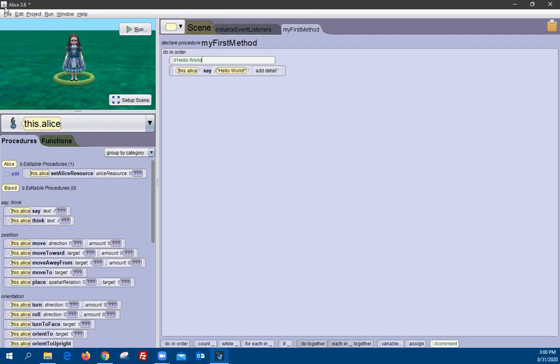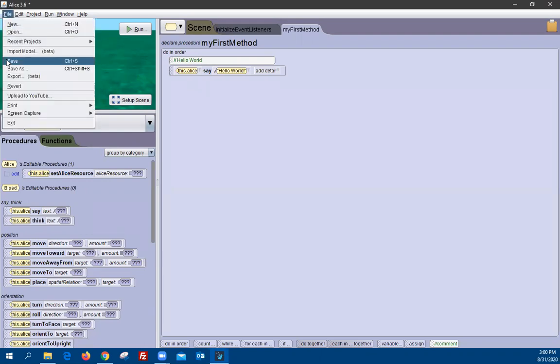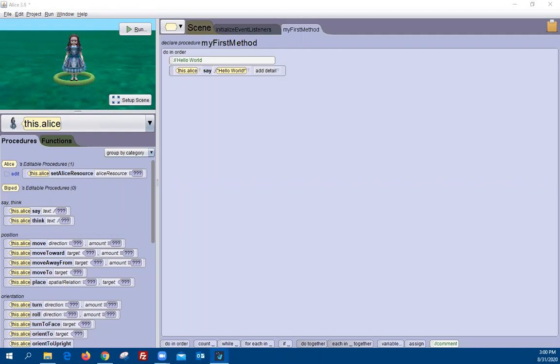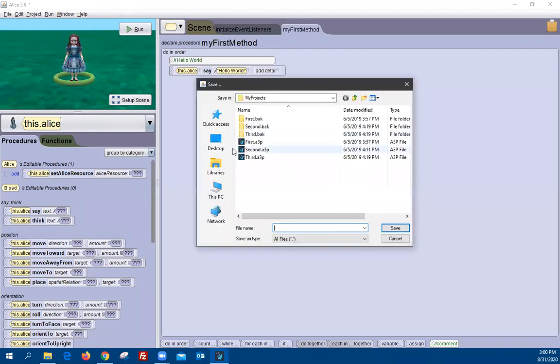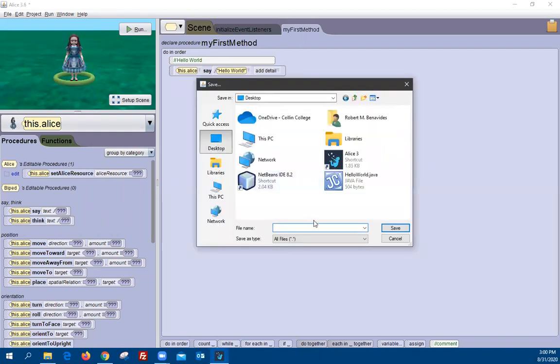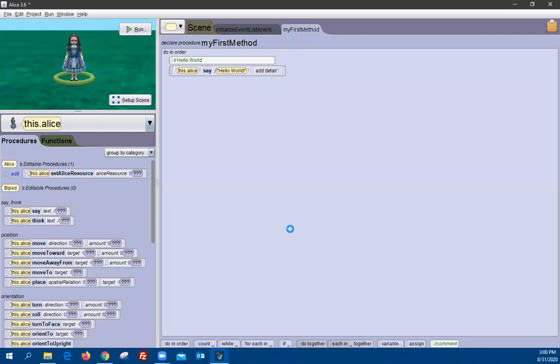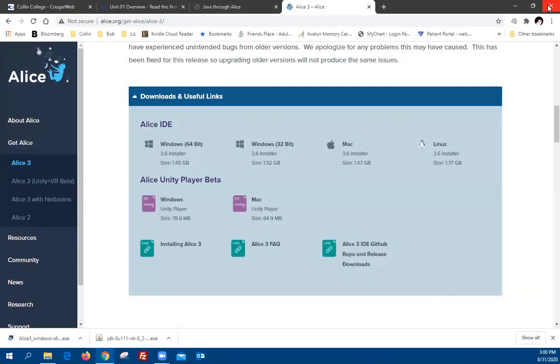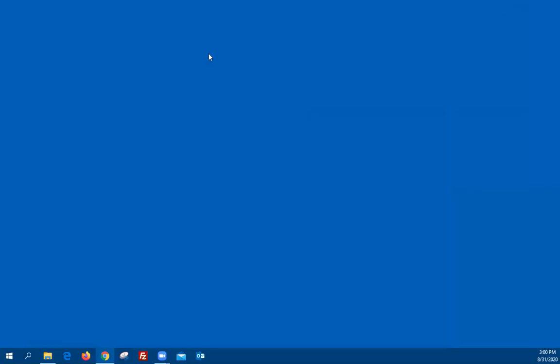To save this file, we click File, Save, and then you can designate where you want to save it. I'm going to save it on the desktop, and I'm going to call it Hello World. All right, those two things are done. So I'm closing that, and let me minimize this. Let me bring in what I have from the other monitor so that you can see what has occurred.